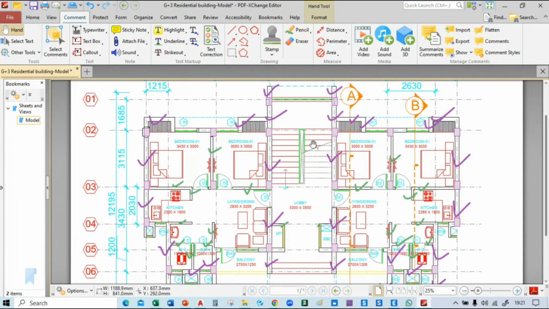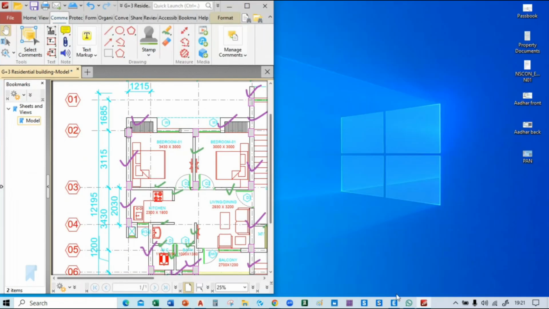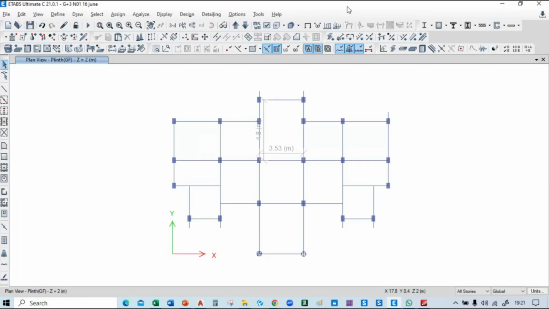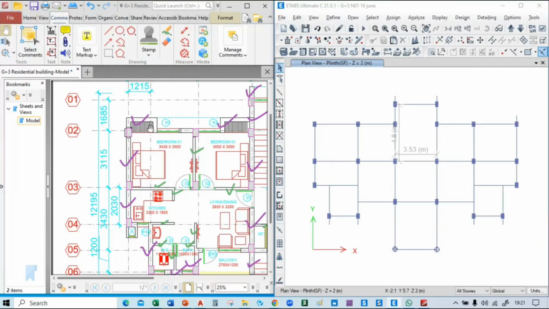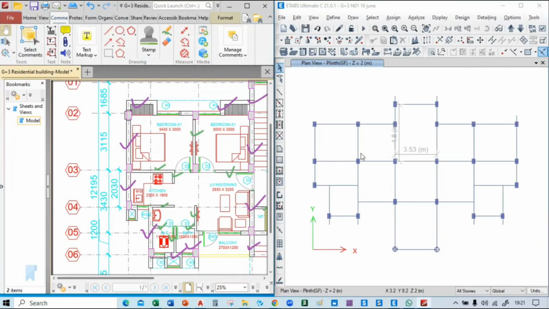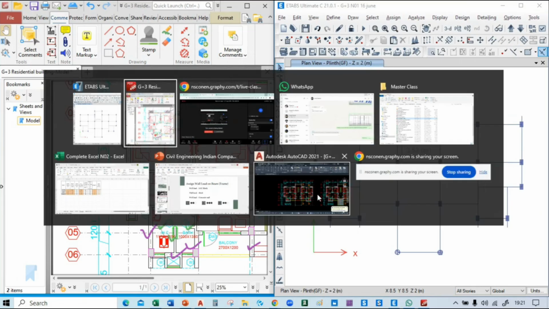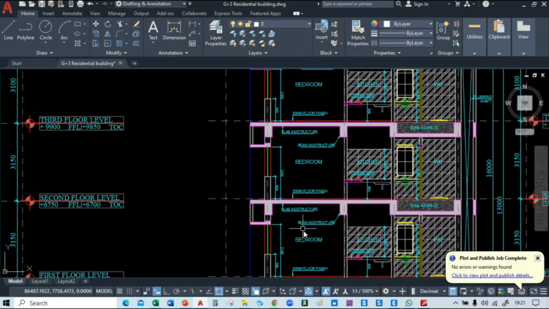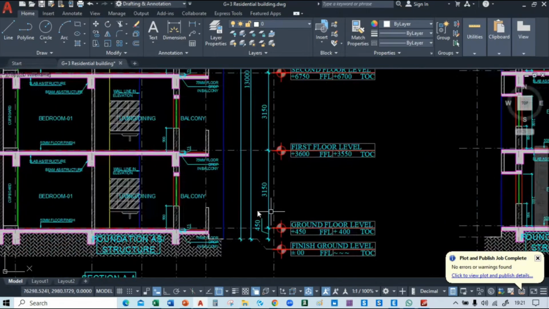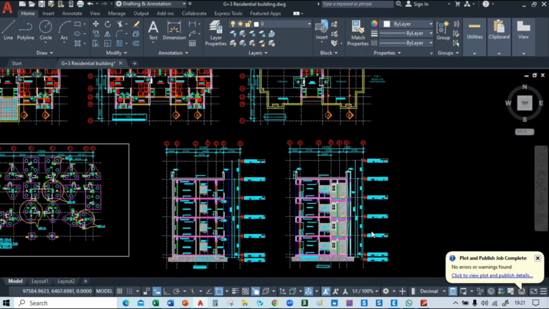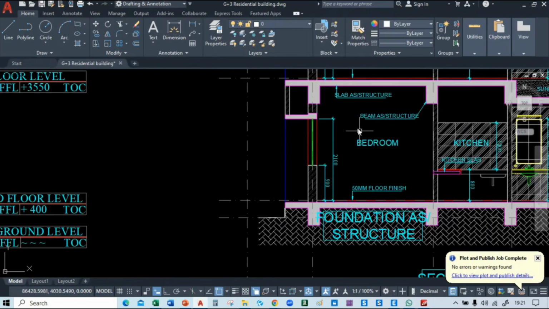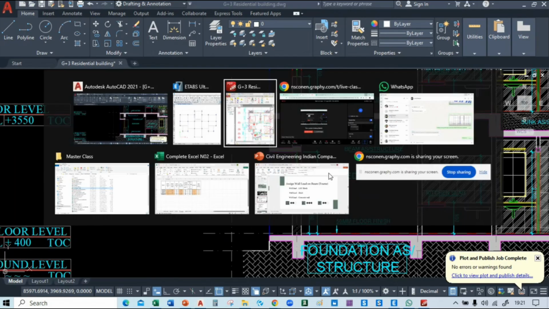So that you can mark as per your convenience. Okay, we will open the ETABS model. So this is the section of the building. Okay, so here you can see.